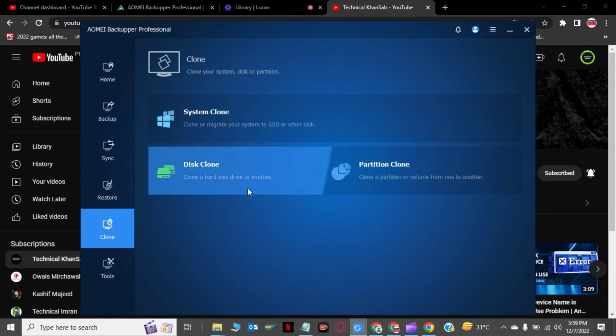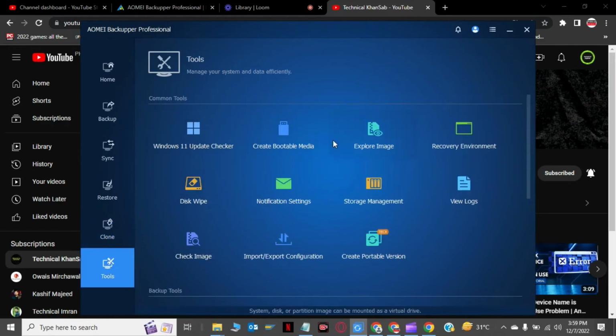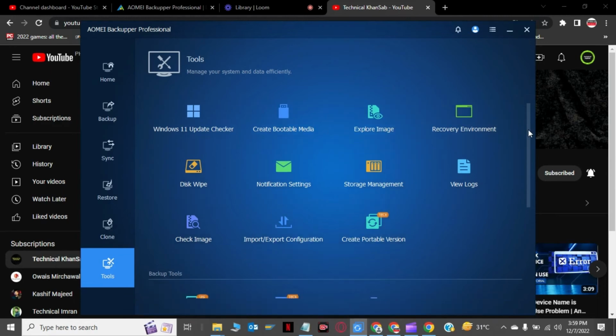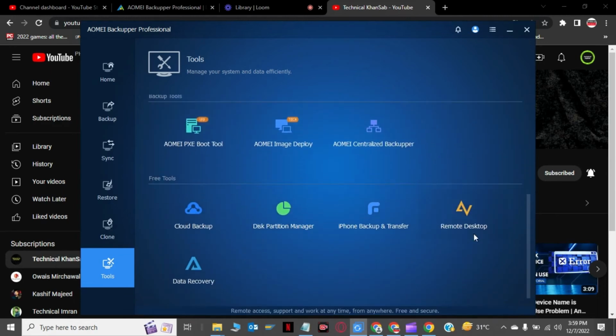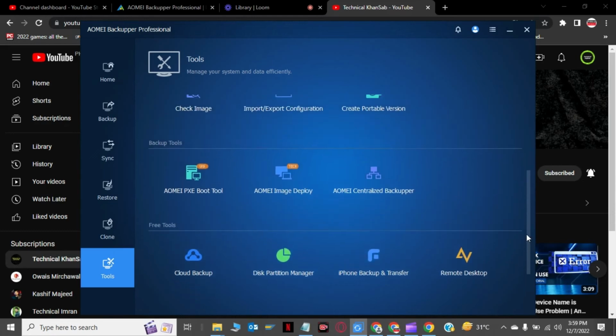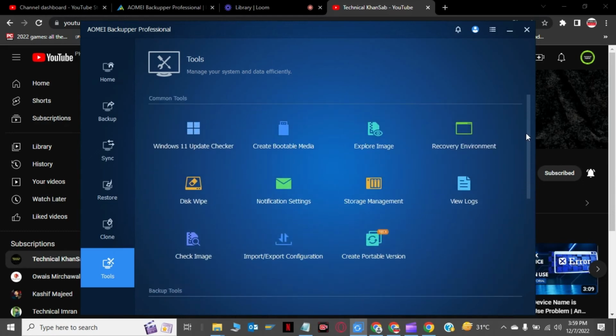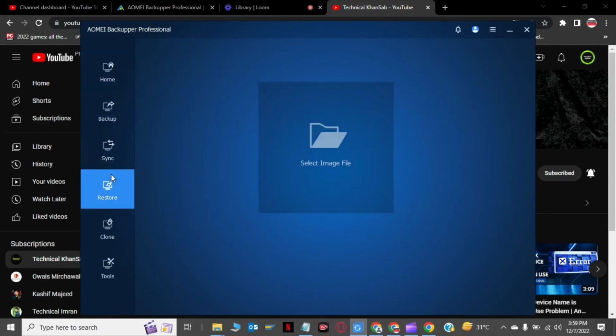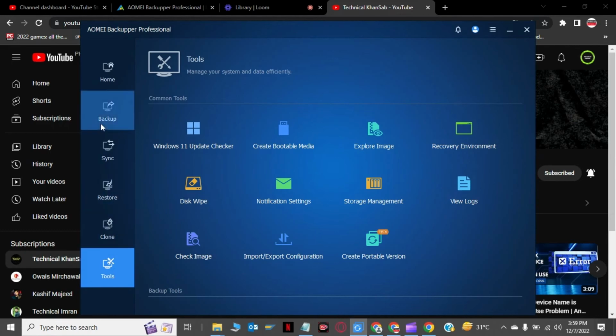Extra tools contain some extra and important tools like Windows 11 Update Checker, Create Bootable Media, Explore Image, Cloud Backup, iPhone Backup, and Transfer. All these tools are very important if you want some extra functionalities for AOMEI Backupper Professional. This was the AOMEI Backupper Professional review, and we hope that we covered all the features which are available in this simple to use software.